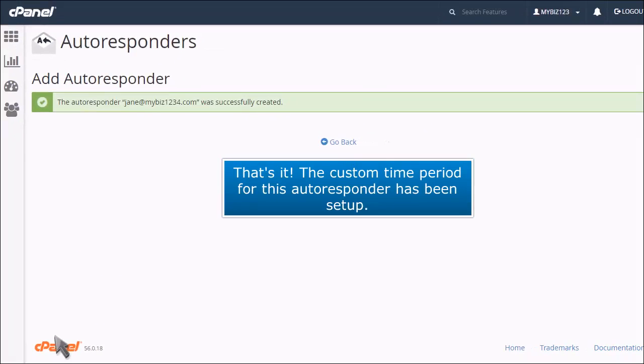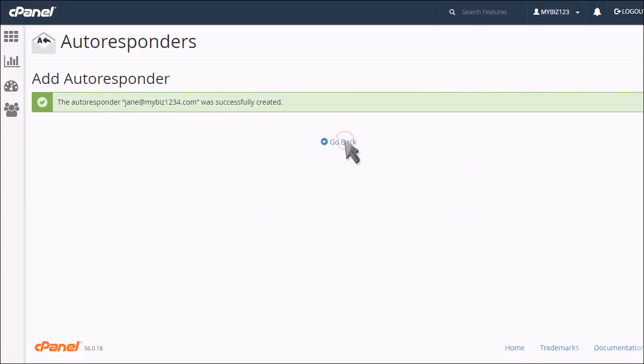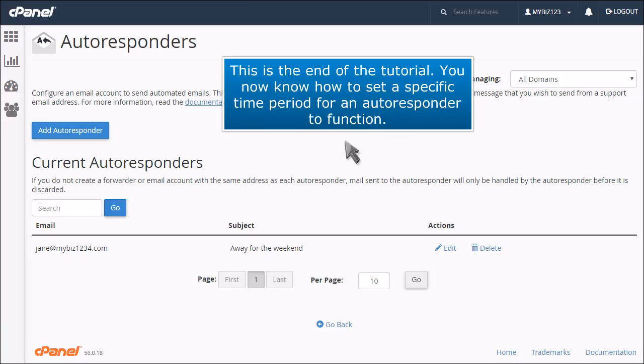That's it! The custom time period for this autoresponder has been set up. This is the end of the tutorial. You now know how to set a specific time period for an autoresponder to function.